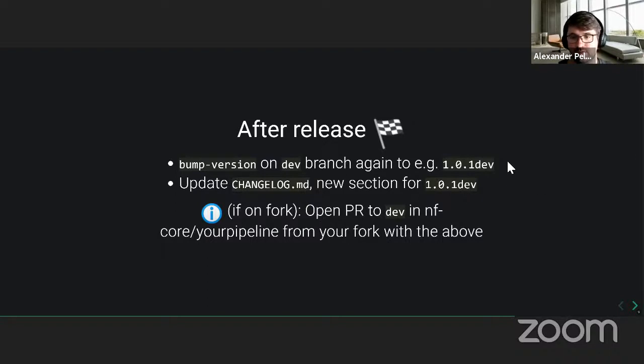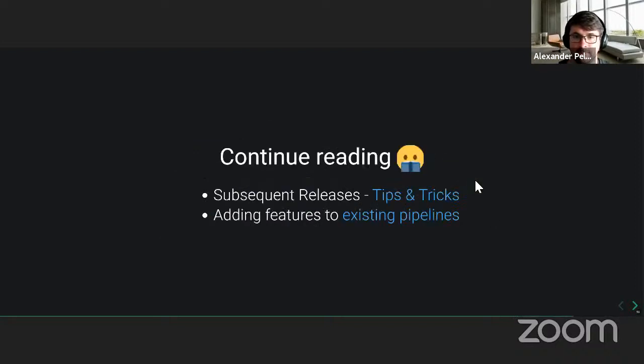And if you're working on your code in your own fork of the main repository in nf-core, you actually have to open a pull request to dev in the nf-core pipeline from your fork with the above changes. Otherwise, you can do that on the dev branch directly if you want to. Yeah, and there's a couple of extras that you can follow up on. If you want to do subsequent releases afterwards, which is always a good idea, there's never a pipeline that is entirely bug-free. Maybe there are some edge cases that you did not know about in the beginning when you did your very first release.